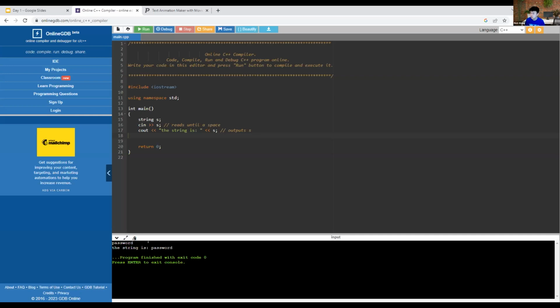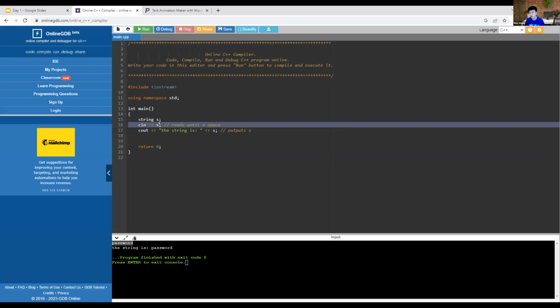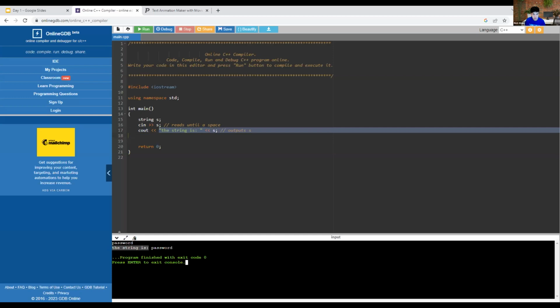So once again, this is very similar to what happened in the previous example. We define that S has to be a variable. The next line, cin S, will wait until I, the user, put something in. In this case, I put in the word password. So saying cin S will set the variable S equal to password. After this line, S now stands for password. And then after that, we use cout. So cout, the string is S. We print out the message the string is, and then we print out the value of S, which in this case is password.